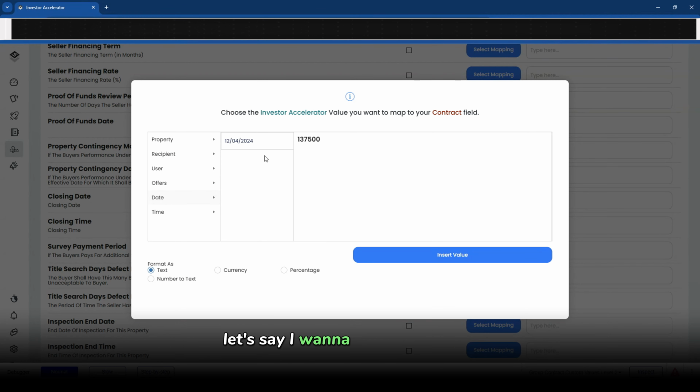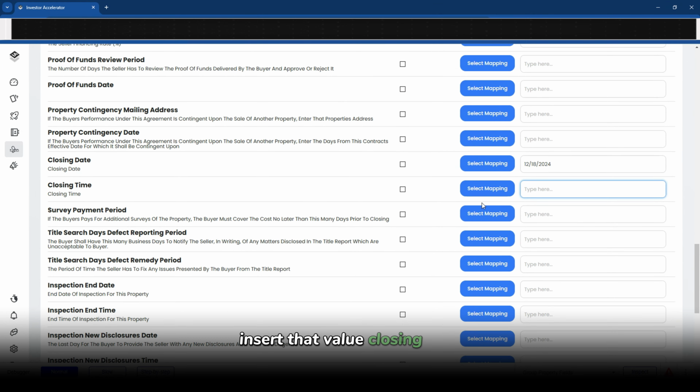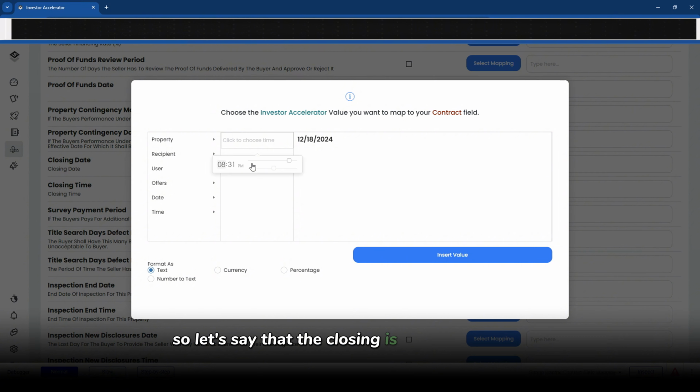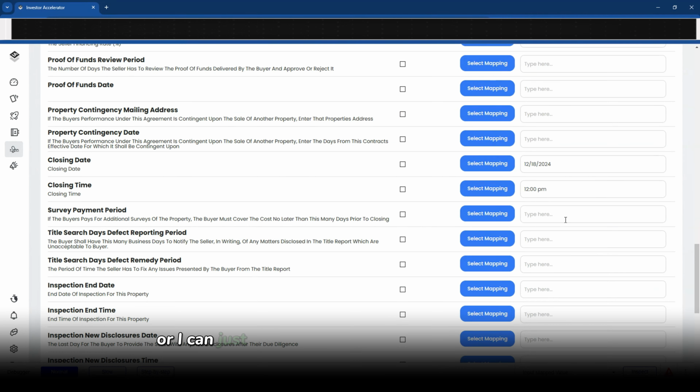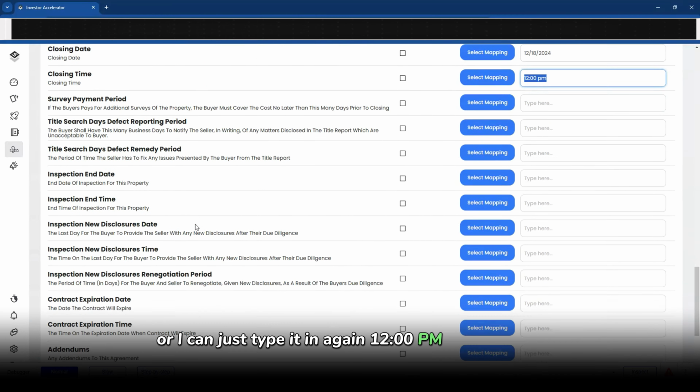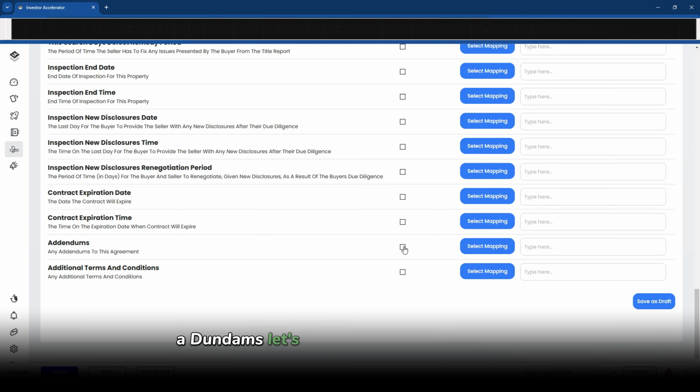Closing date, let's say I want to do another date. This time I want to do in the future by 2 weeks. Insert that value. Closing time, so let's say that the closing is at maybe like 12 noon. I could say 12 o'clock right there, all the way at the beginning, or I could just type it in again, 12 o'clock p.m. And then addendums, let's say that there's no addendums, there's no additional terms, and we're good here.